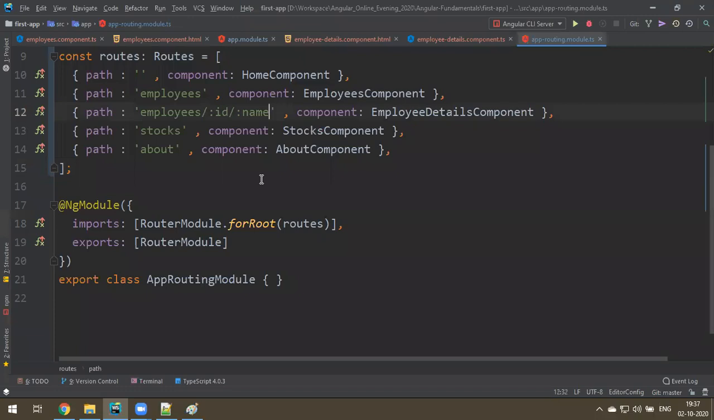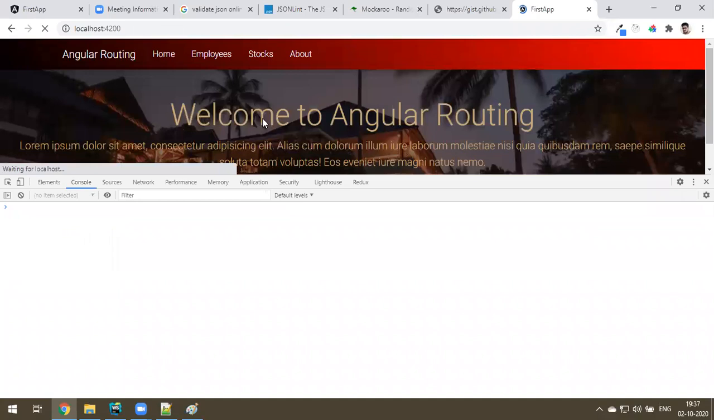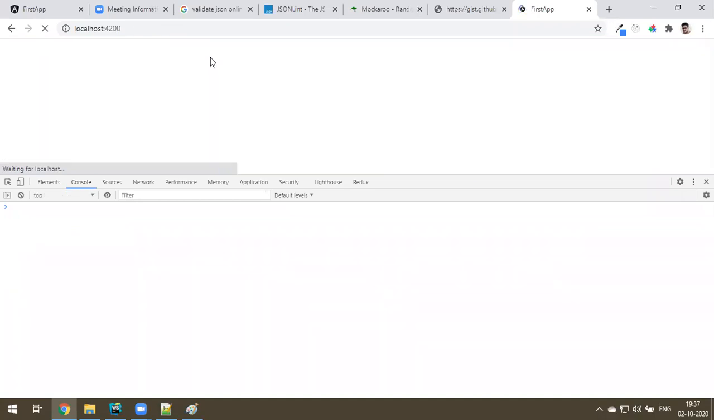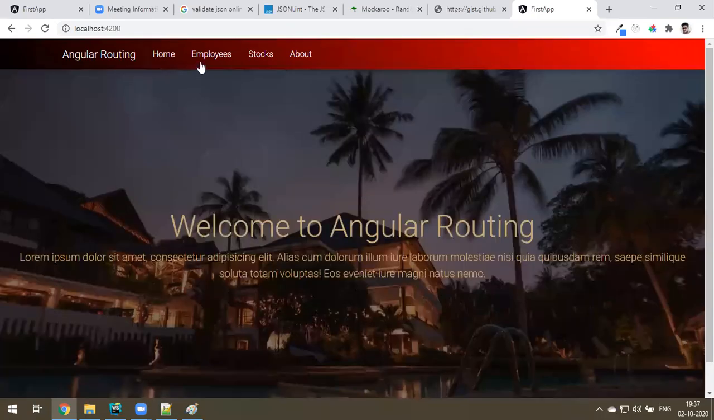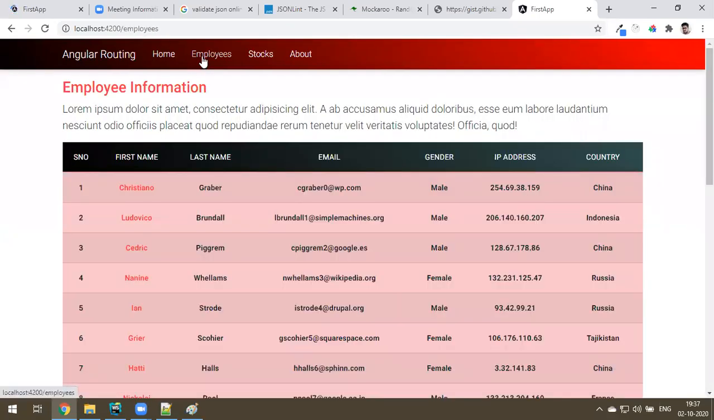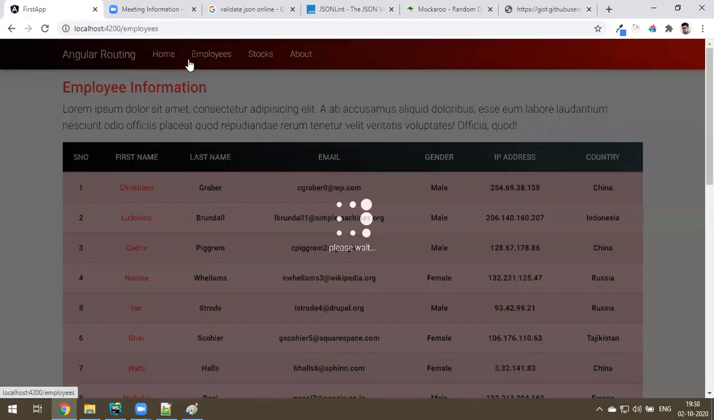So I make my application only up to ID. Only ID is dynamic. The application is working, no more errors, I hope. Go to home. The home page is working. Employees, got it. Why is this refreshing? I have two tabs. Let's go to stocks. I have not made stocks.